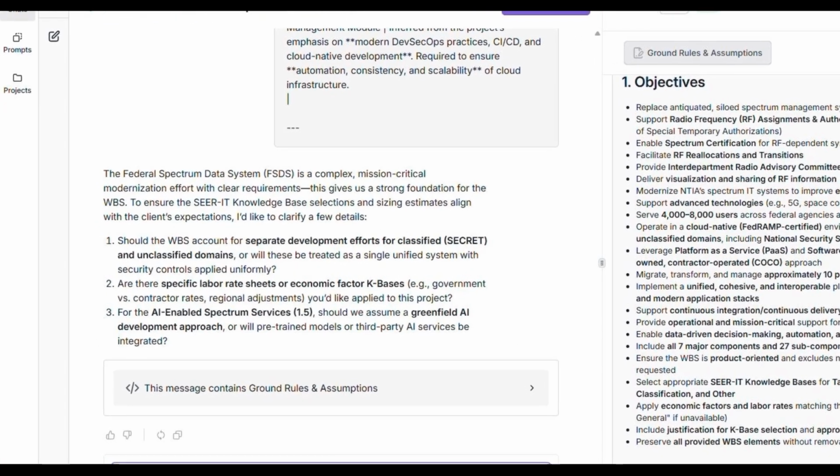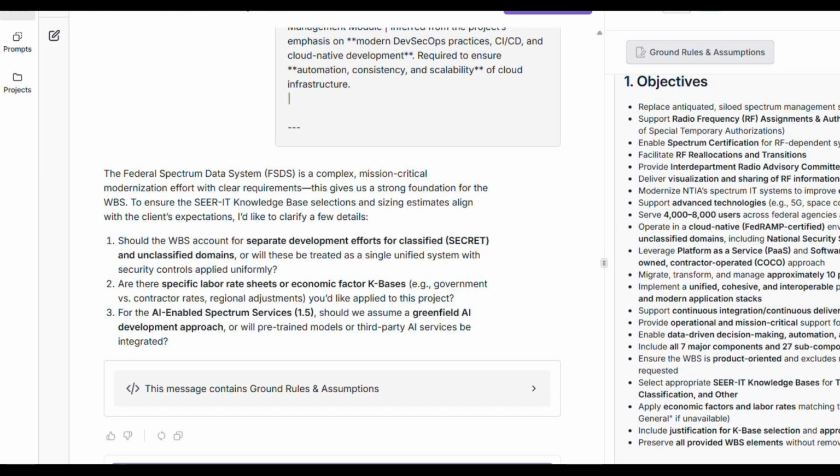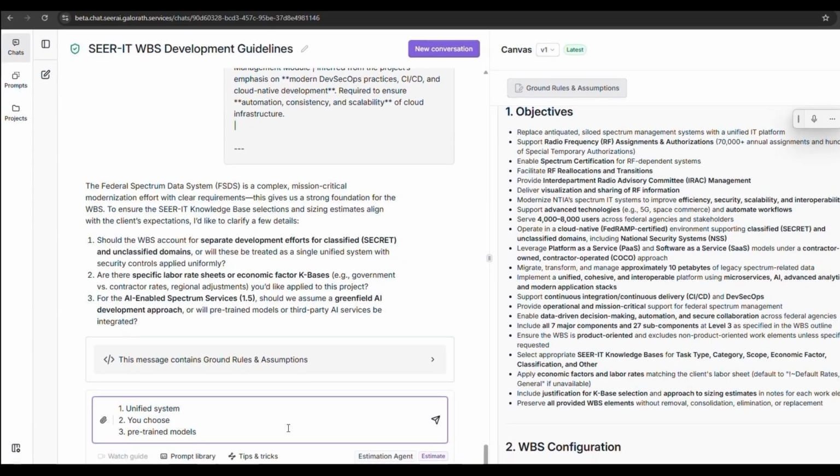After analyzing our request and documenting the initial set of ground rules and assumptions, Seer AI asks the user several follow-up questions in an attempt to capture as much detail about the project as is available. For this demonstration, we'll provide some quick answers. Users are free to provide Seer AI with as much or as little information as they like. Regardless of the detail provided, Seer AI will document all the assumptions and user inputs that drive the estimate.